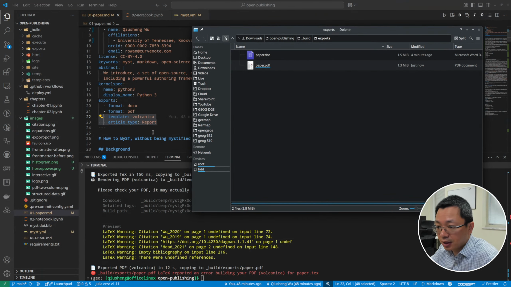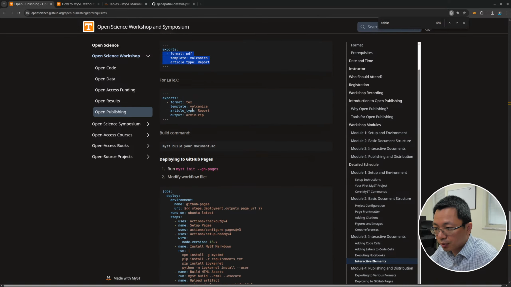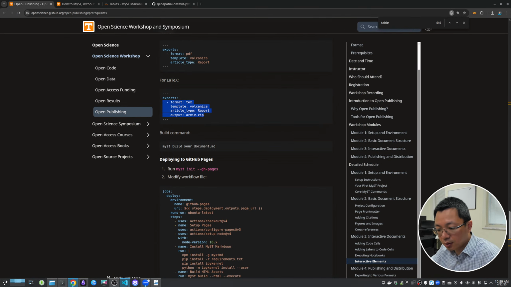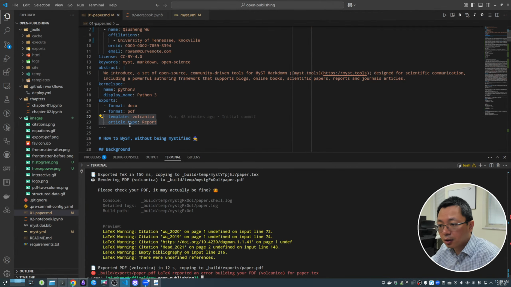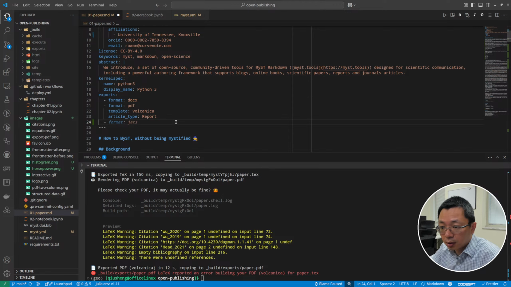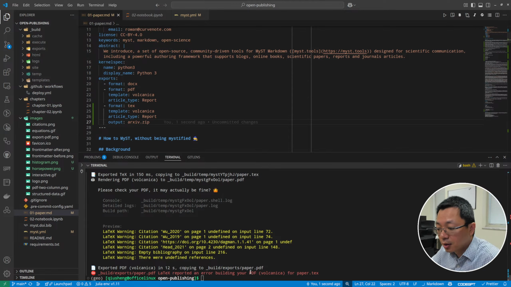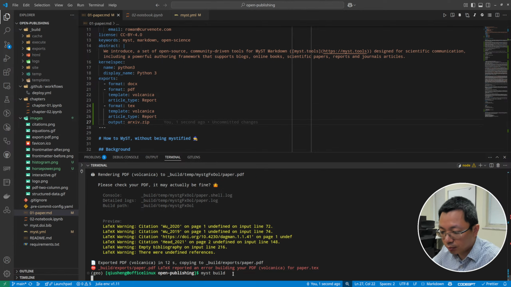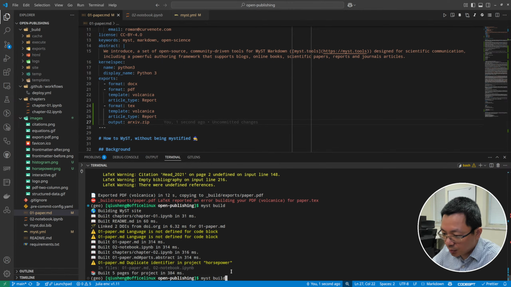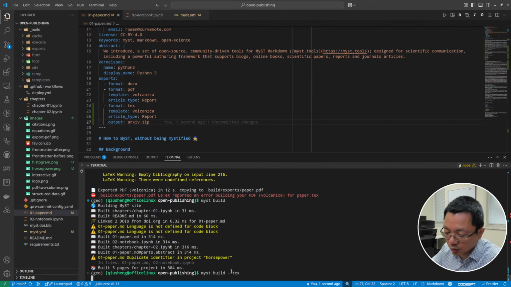So if you're someone that uses LaTeX, you can also just do something like this. I can create a report, the template, and the output. You can output as a format LaTeX, and then using the template, you can specify the output format. So, for example, here I'm going to copy this one and come back to here. I can add another format. And once you're done, if you want to generate all the formats all at once, then you just run MyST build, or MyST build tex maybe.